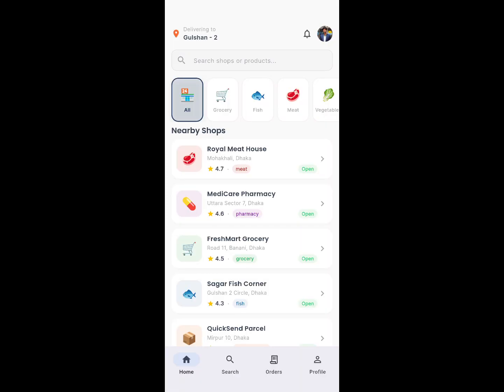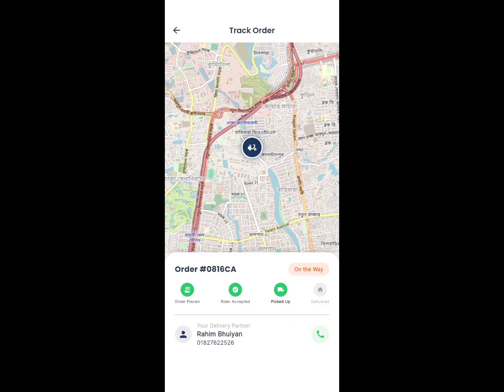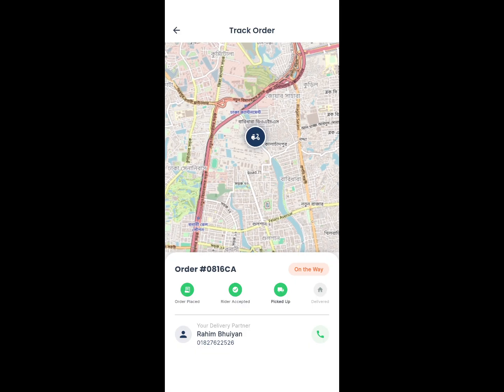If I briefly look back at the customer app while the delivery was active in my orders, you would see the UI dynamically updated to show the rider's name, a phone icon allowing the customer to call them directly, and the rider's live marker moving across the map.